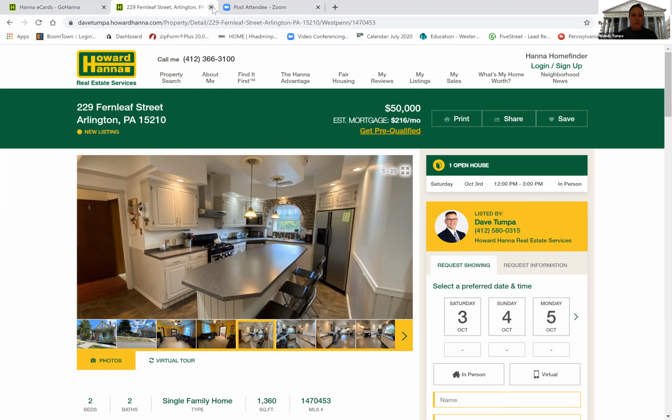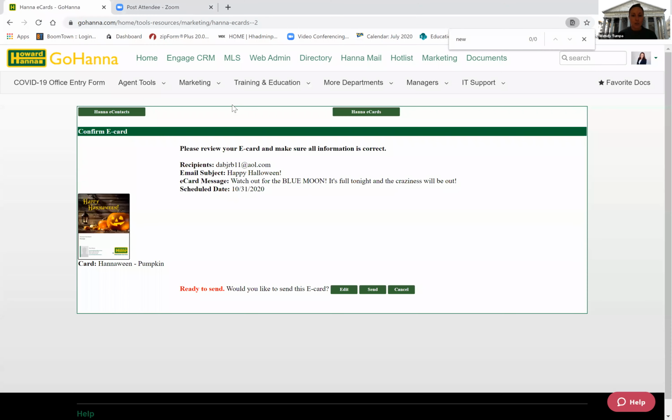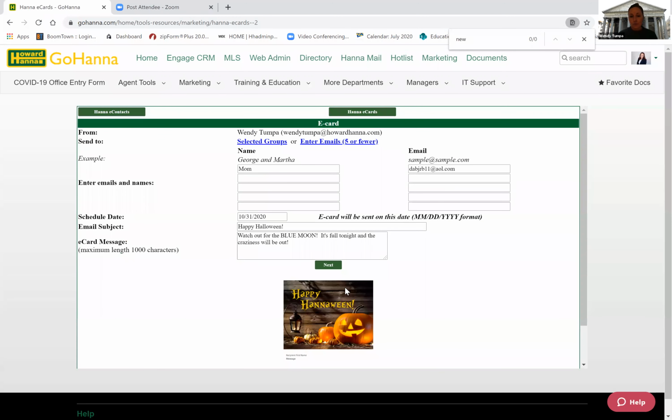We're going to get out of this and go back to our eCard. So if I wanted to go ahead and send this, I could send it in my preview. If I could actually see it, I might not like my message, so I can go back and edit my message. Okay, so I can change it here.